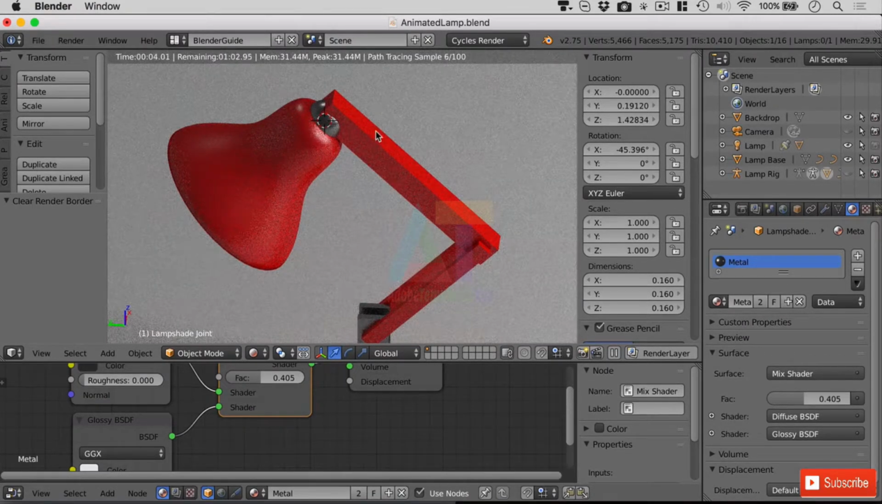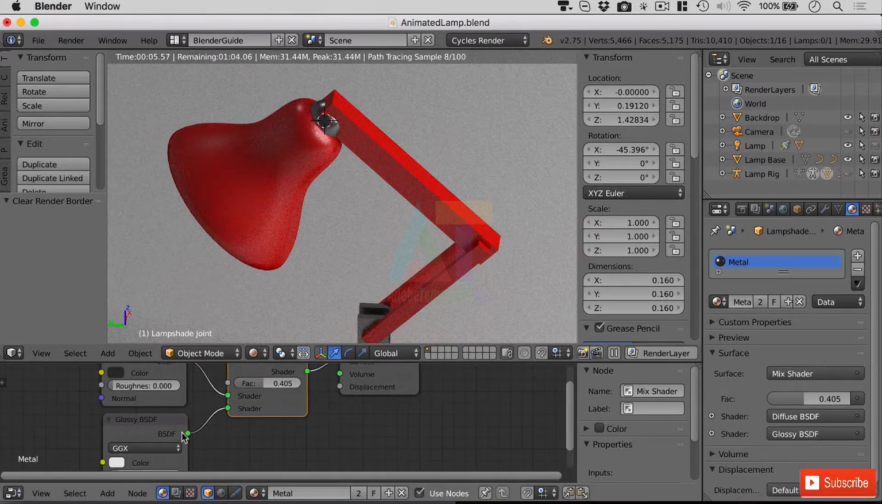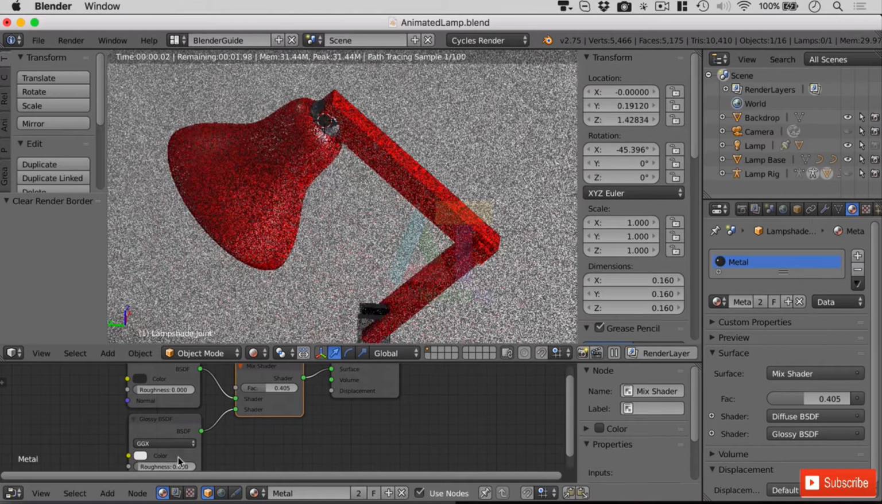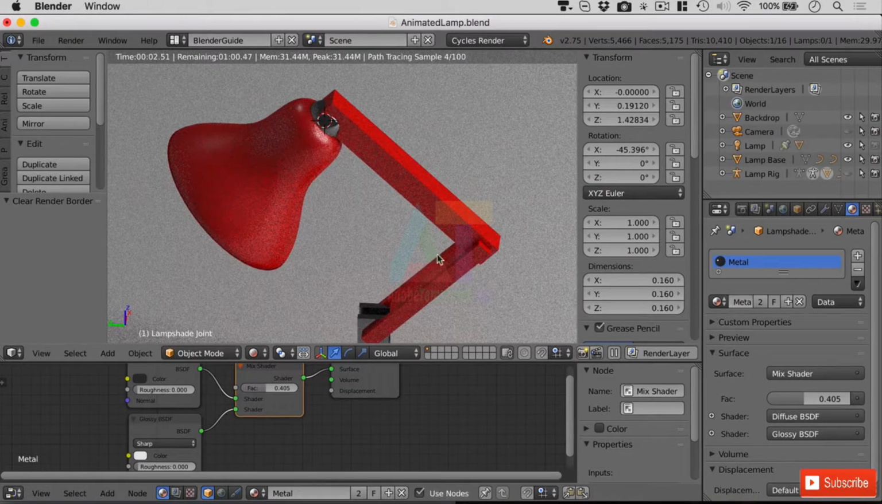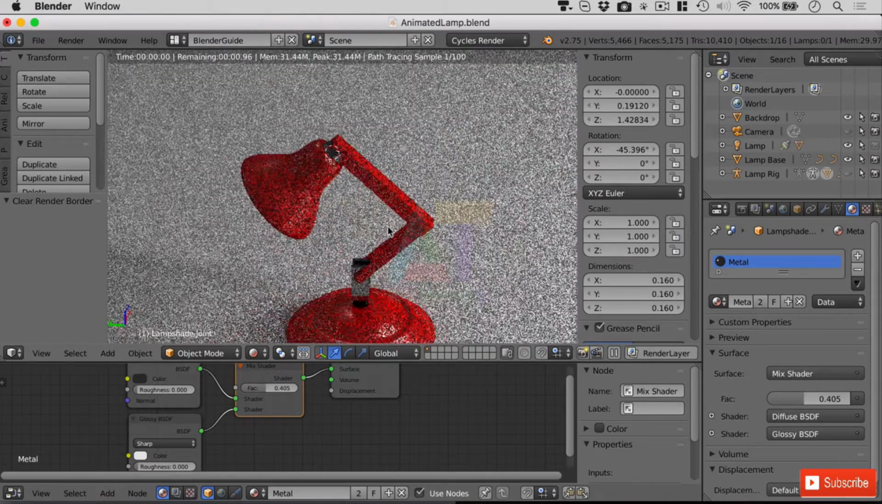Okay, so now I've got those there. In fact, the metal one, I am going to make it highly reflective. So I'm literally going to set it to sharp, so it just reflects everything that's around it. Okay, so that's the basic lamp done.